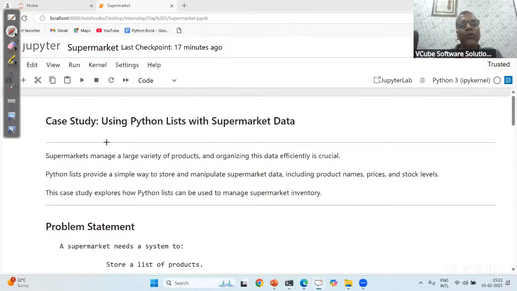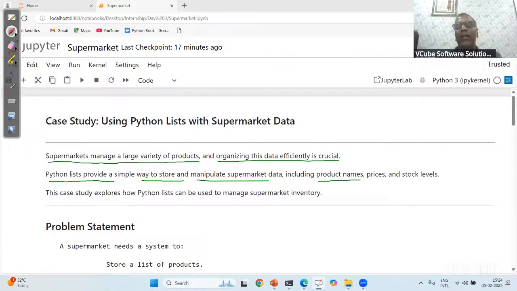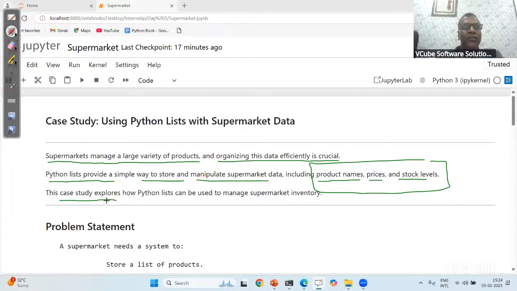Now, whenever you look at the case study, let us take a supermarket which manages a large variety of products. Organizing this data is crucial. Python provides a data structure called list. It provides a simple way to store the data and manipulate the data, including deleting the data. So in my data structure, I will be taking product names, prices, and their stocks. So I will be taking these three elements. This case study explores how a Python list object can be used to manage the supermarket inventory.